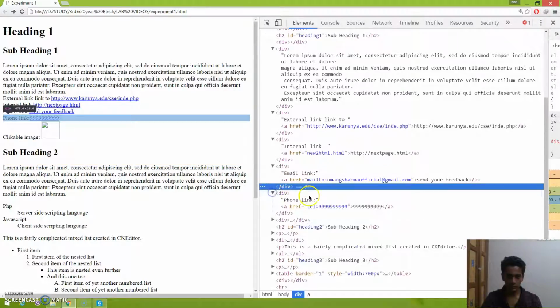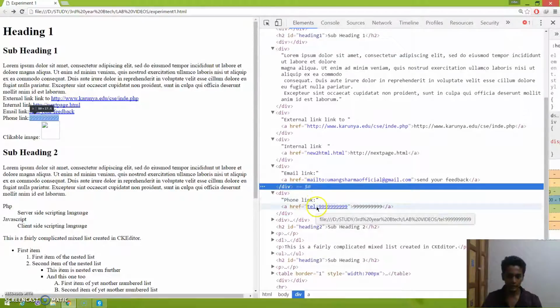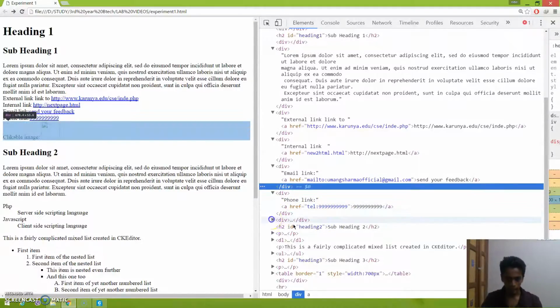Then the phone link. Again we need to type tel, colon, and then whatever number you want here.